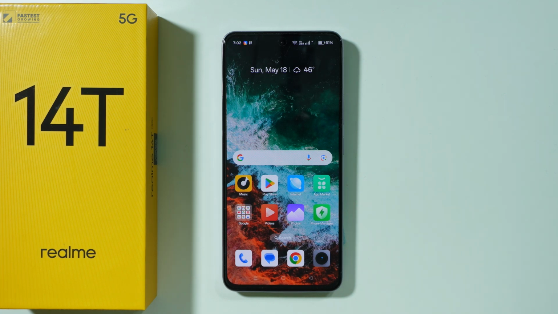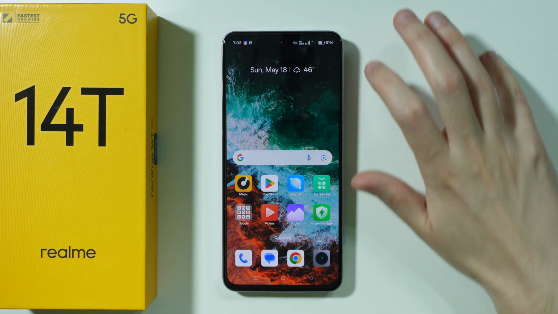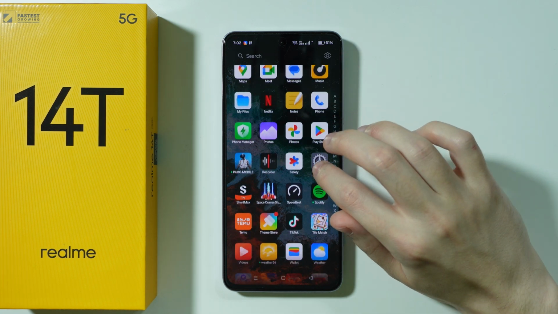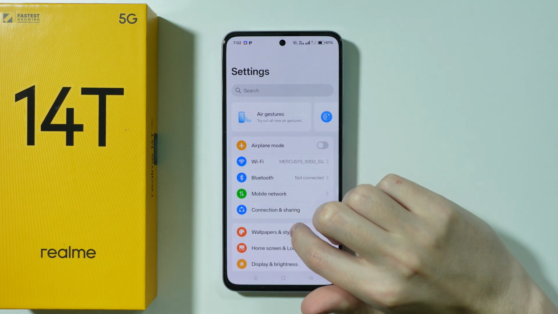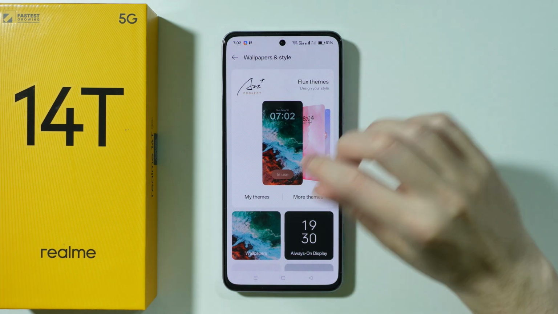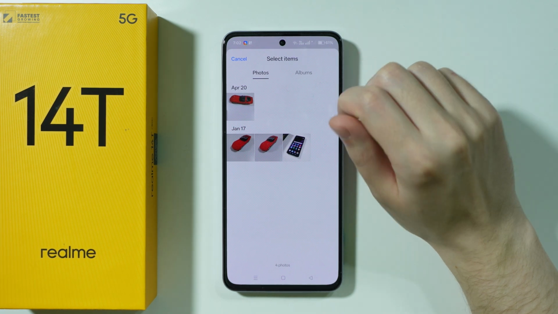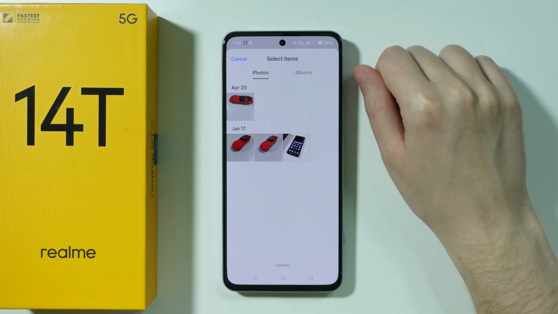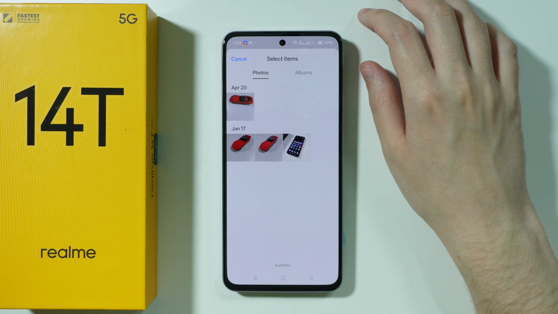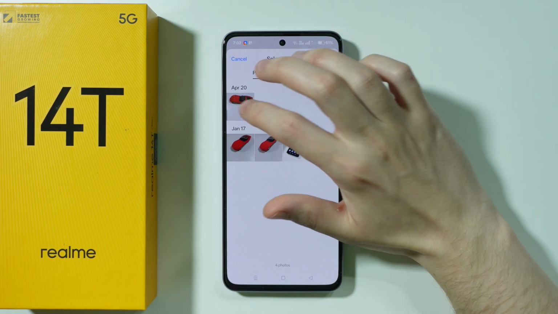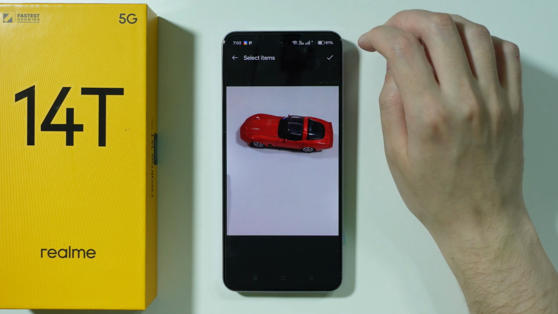If you want to set a photo as a wallpaper on a Realme 14T, then first of all we need to open Settings. Over here choose Wallpapers and Style, and then we can go to Wallpapers in order to choose Album over here at the top. And then you should be able to open the album, the gallery on your phone, and then you can select the photo that you wish to use as the wallpaper.